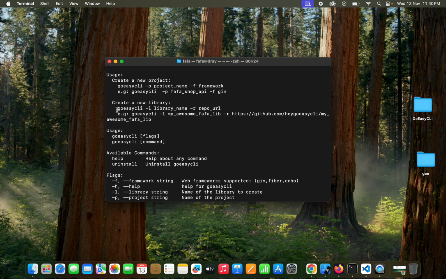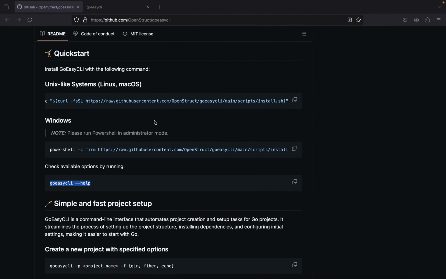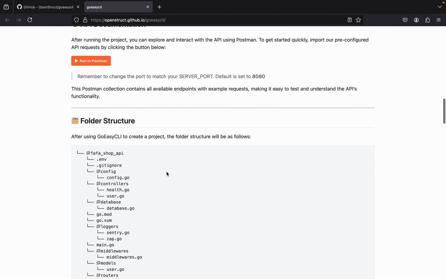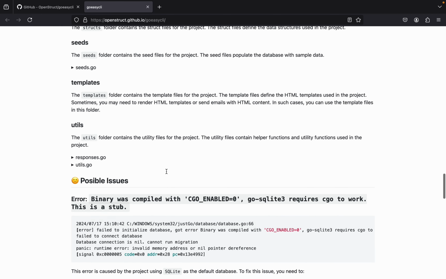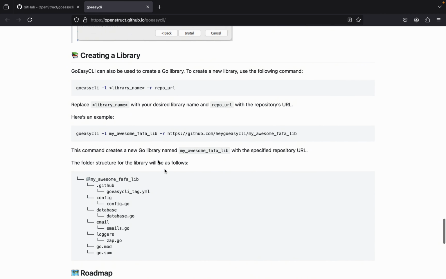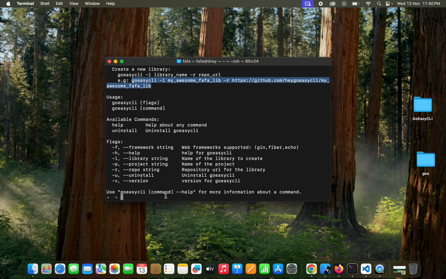So here is what it says: GoEasyCLI dash L, library name, dash r, and then the repo URL. So I'm going to copy this. Also, we can see that in the documentation, if you want to create a library, to create that, go easy CLI dash L, the library name, dash R, then the repo URL. So yep, let's get started.